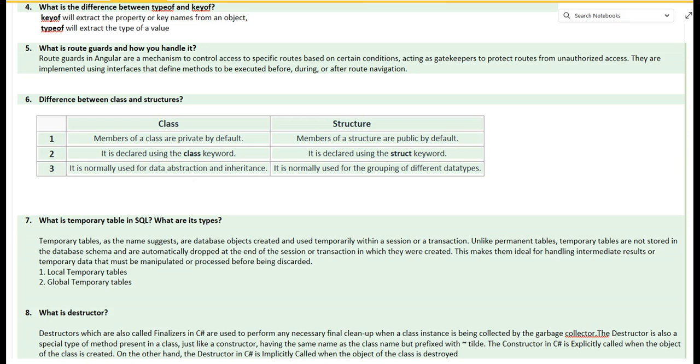So this makes them ideal for handling intermediate results or temporary data that must be manipulated or processed before being discarded. So one more question that can be asked is what is the advantage of temporary tables and why do we use temporary tables? In this case, you can tell them it's ideal for handling intermediate results or temporary data that must be manipulated or processed before being discarded. Also, temporary tables help in the security of the data. So this is about what is a temporary table in SQL.